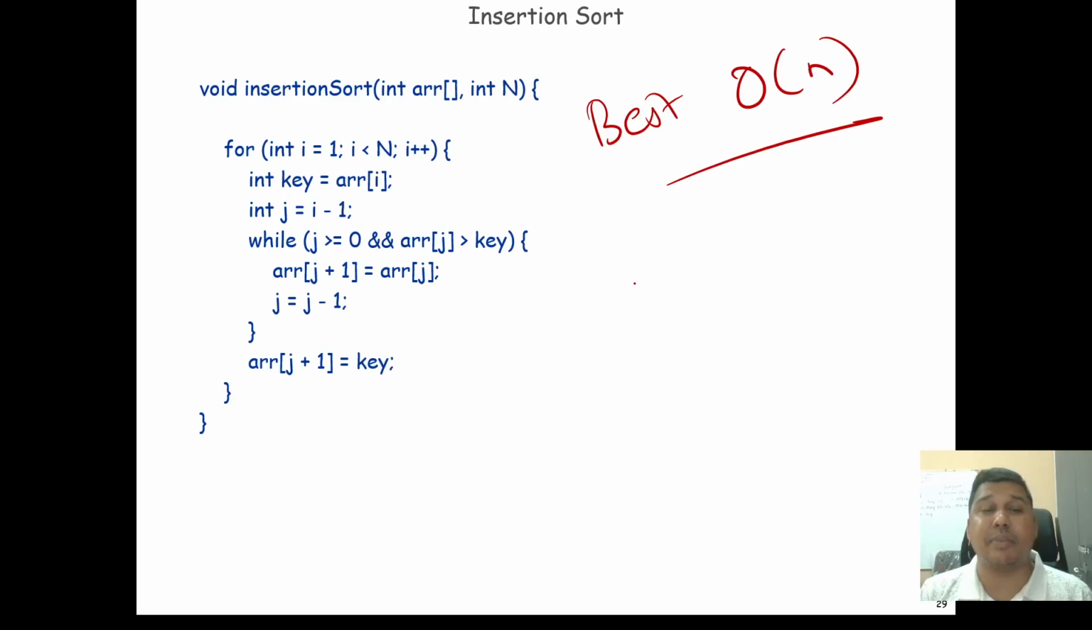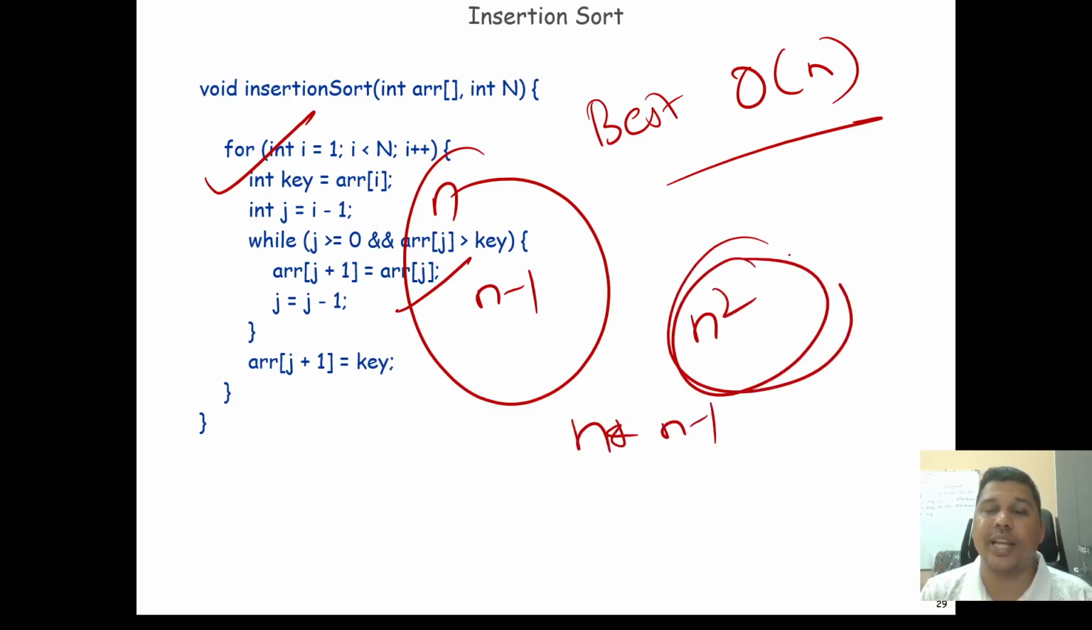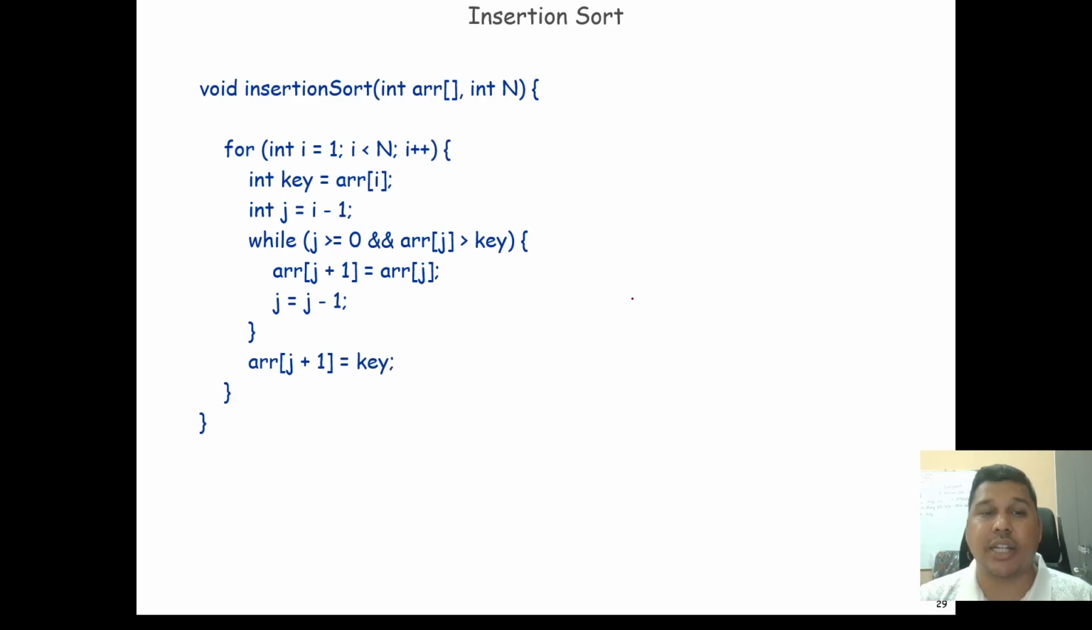Average case and worst case remain almost the same. Why? If it is not in sorted order, you have to always do it repeatedly. Two times you have to do. This will execute n times and this will execute n minus 1 times. So combined together it becomes n square. n into n minus 1, so n square times. So the average case and the worst case is order of n square for this, because in both cases it has to repeat.